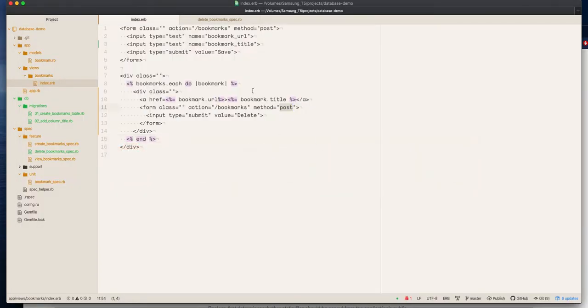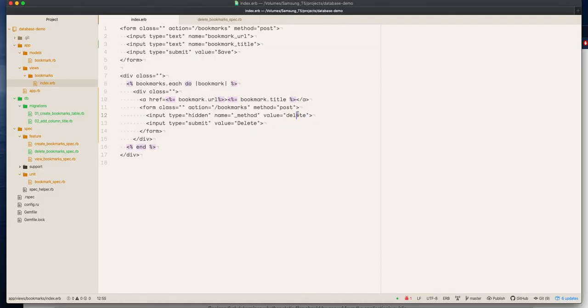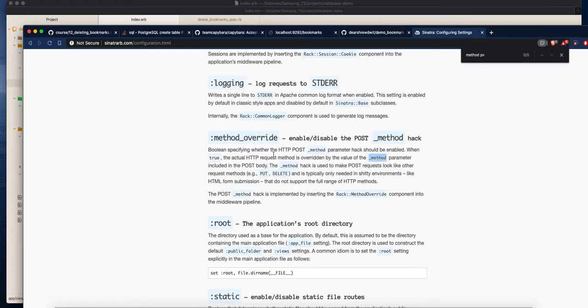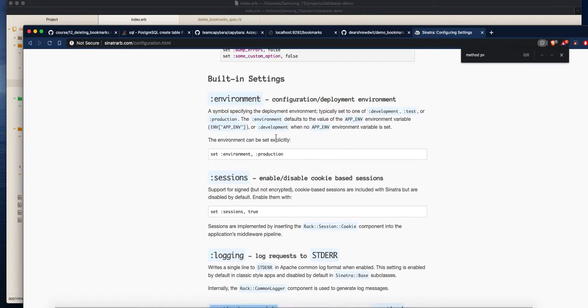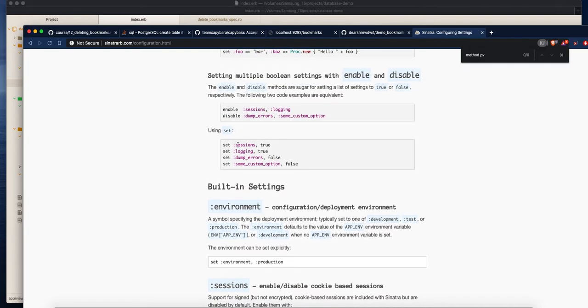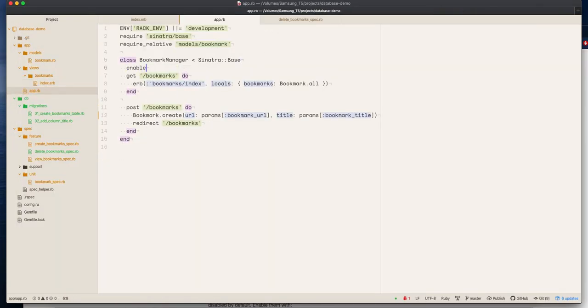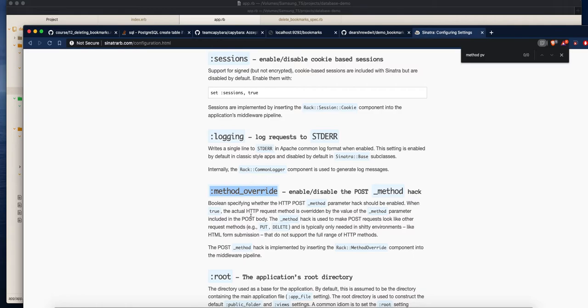parameter. So in here, we're going to add an input field, and we're going to have a hidden input field. The key is method, and the value is delete. I guess capital. And we need to enable method overrides. So I need to set, using set, enable. Set method override to be true, or just use enable. Okay. Enable method override.